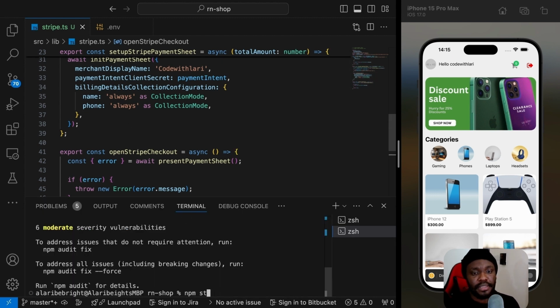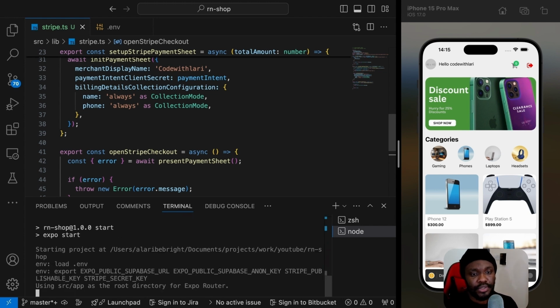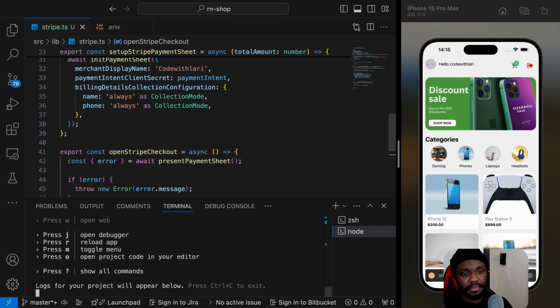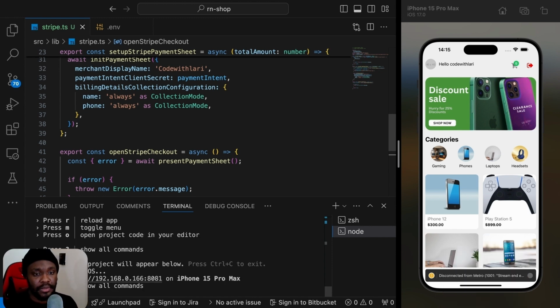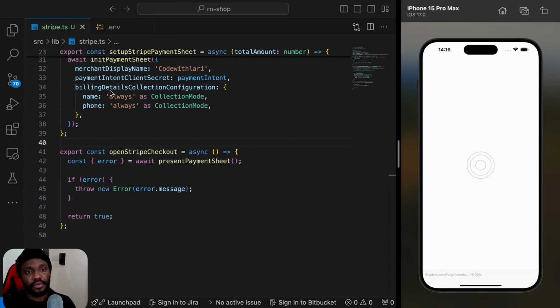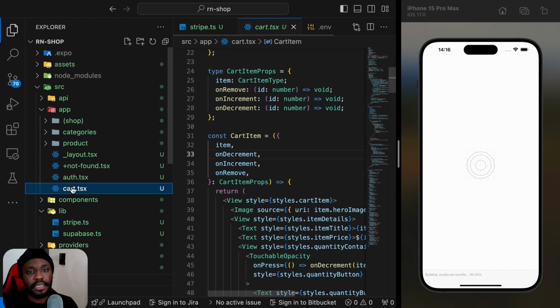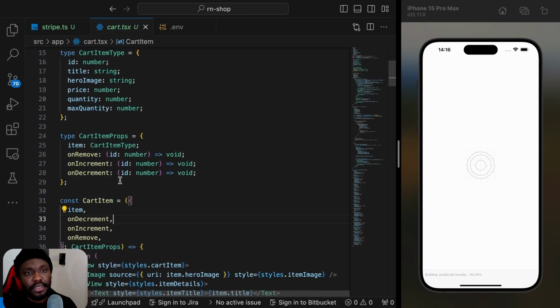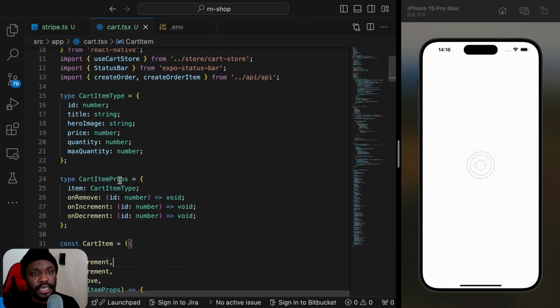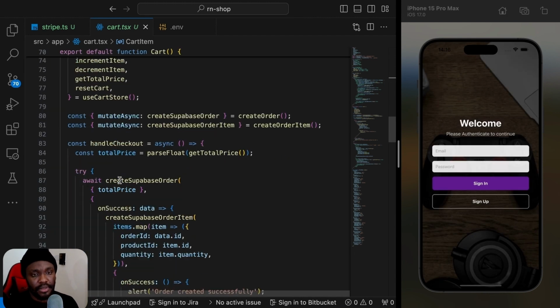So let's npm start our application to have it up and running, and then we can try to call these functions in the cart page, which is the page where we handle our checkout. So I'm just going to hit i and refresh the application here. Cool. So let's come over to the cart page, which is the app cart page here. And if you scroll down, you would see where we handle our checkout. So somewhere around here. Yeah, so here, that's where we have the handleCheckout.